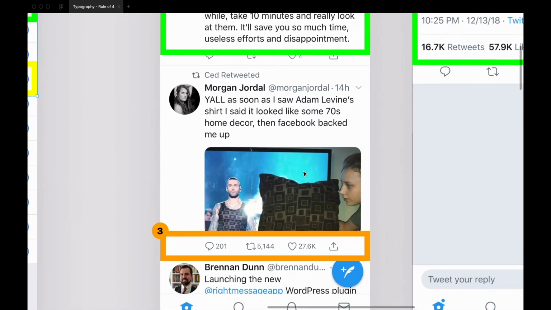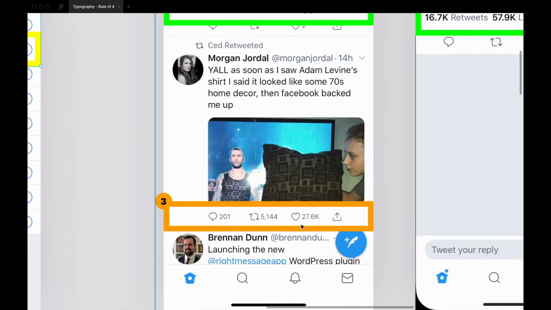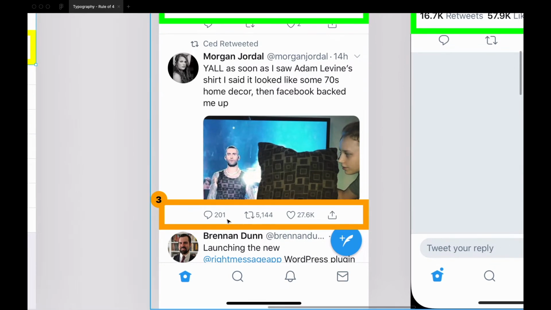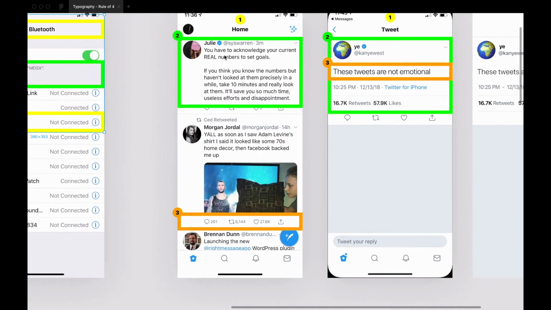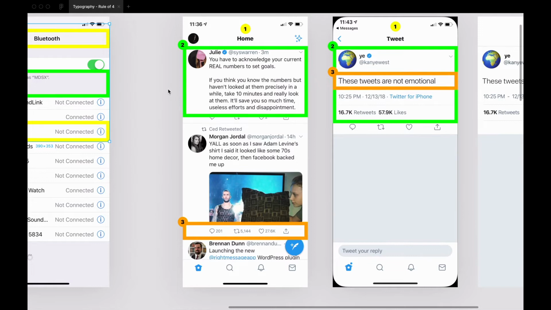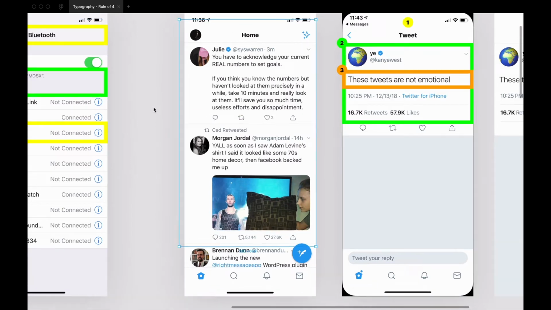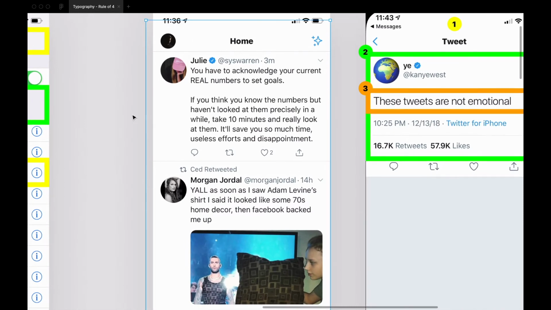And the only other size difference are this little metadata that refers to the comments, the retweets, and the likes. And also you get that same size here on the person who retweeted it. But there's really only 3 different type sizes on this entire page. And if we hide it and kind of zoom in, it just has a nice and clean look for all these different components that they're putting into this page.